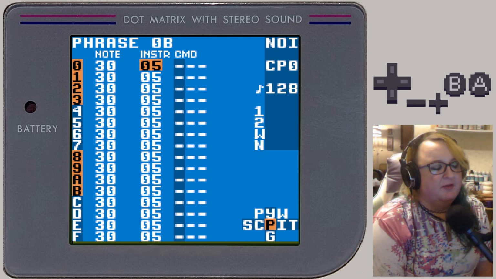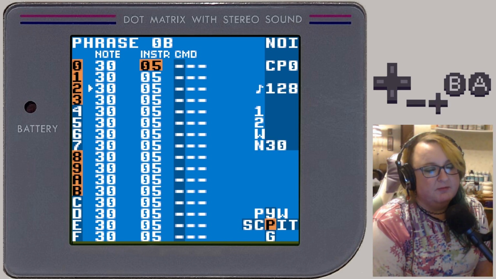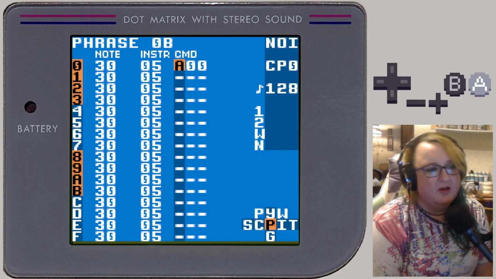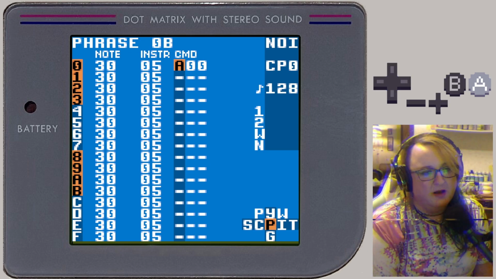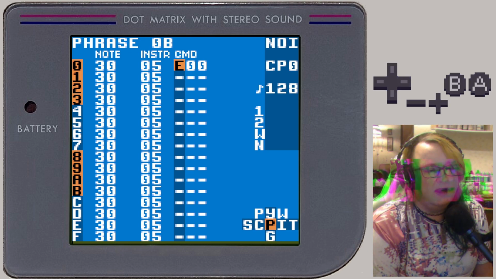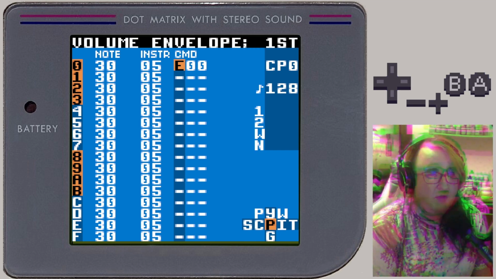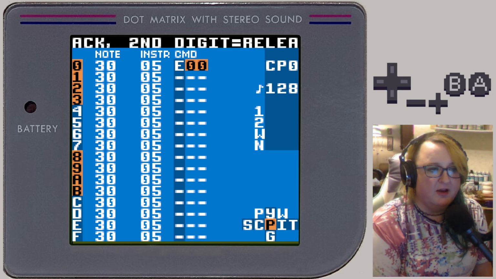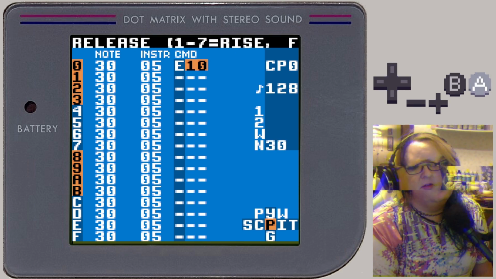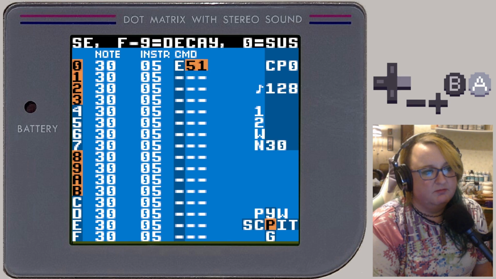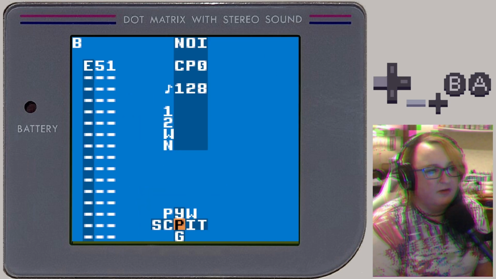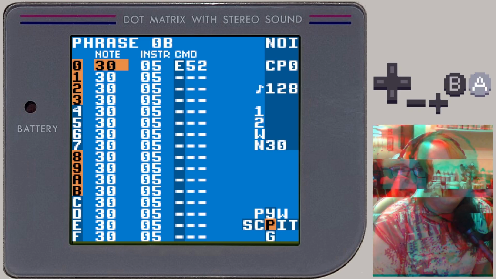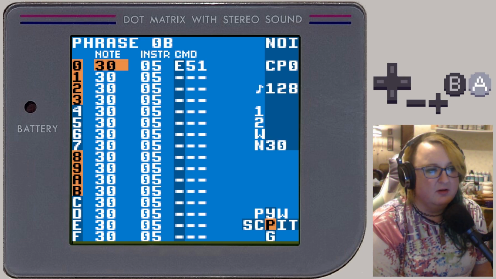But that sounds kind of flat, right? So we're going to look at another one of these commands. We're going to hold A on the command column until we get over to E. And if you double tap again, you can see it tells you at the top, volume envelope. First digit is the attack volume where it starts, and the second one is where it releases to. So, sounds a lot like the 5.2 that we just had. A little bit different. It's not quite the same for whatever reason.